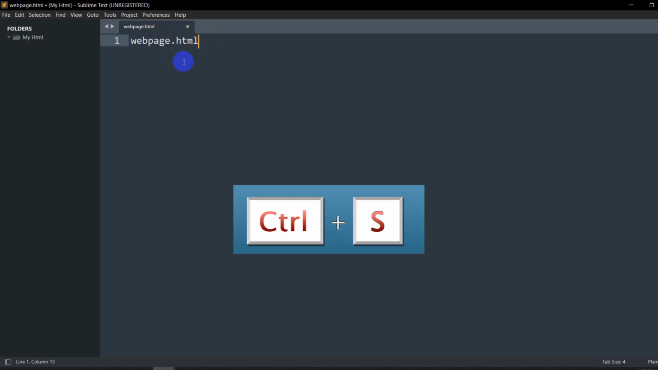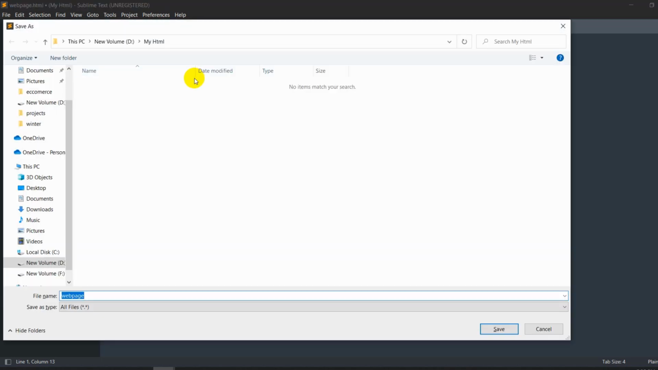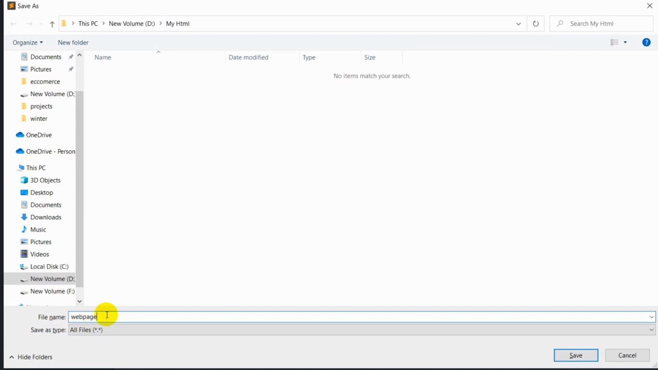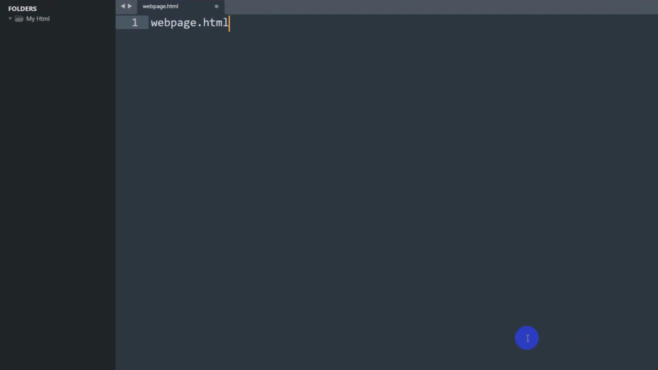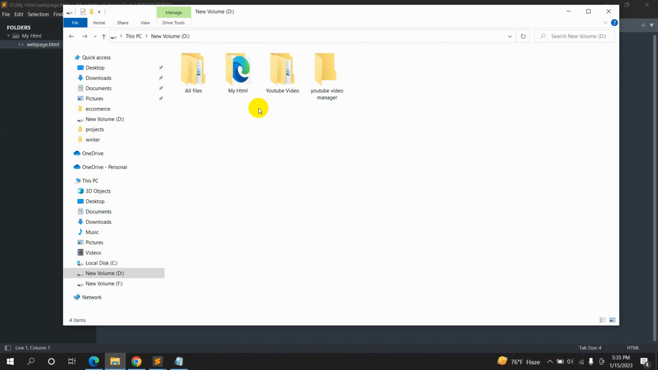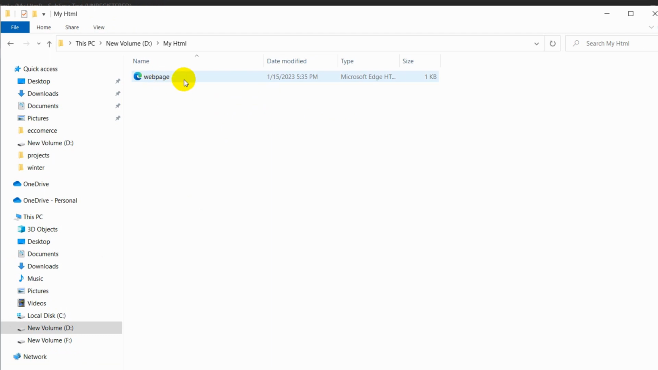So I'll just press Ctrl S right now, and over here you can see web page. You cannot see the .html over here, but it's there. Okay, so if I click save, it will save this over here. Here you can see web page.html, and if I go to my folder, my HTML, here you can see web page. So right now, how do we open this?